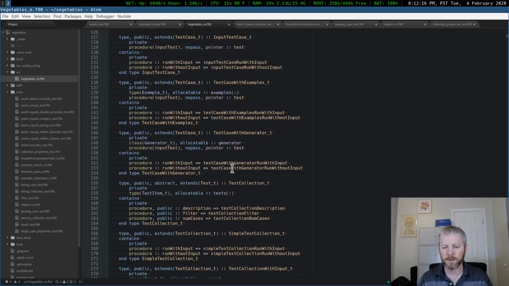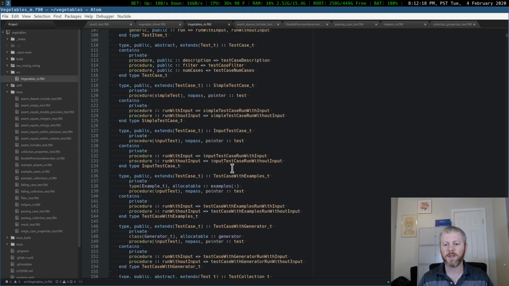Alright, let's jump back up. Now we can go on to the specific test types that actually end up floating around in here and actually have values. So a simple test case is a test case that just has a pointer to a simple test. And so that simple test interface is just a function that takes no arguments and returns a result t. So a simple test just holds on to a pointer to one of those functions.